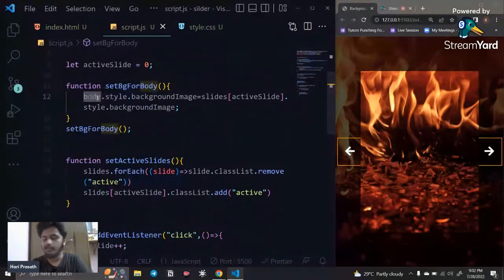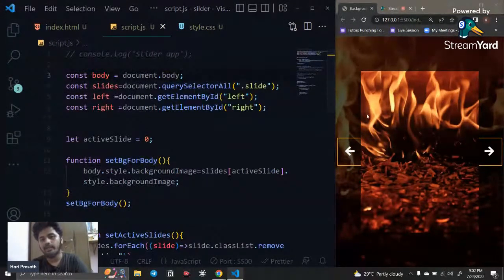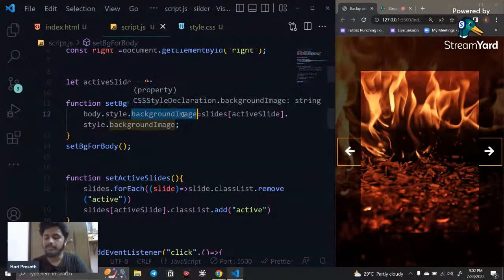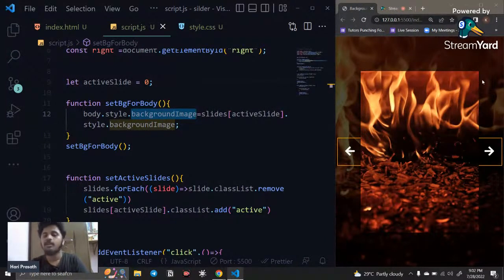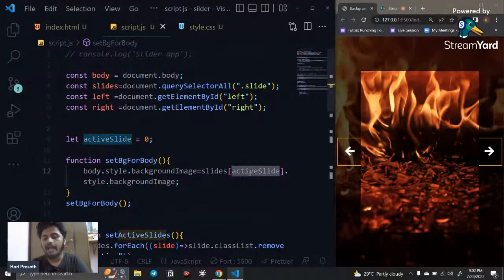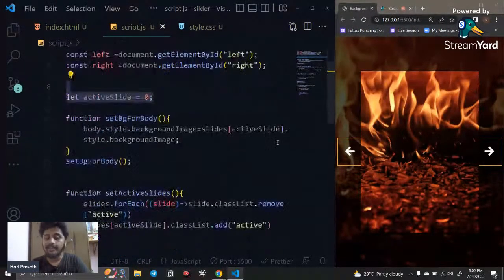Here, body is our entire body tag that was fetched, and body.style is the property responsible for adding CSS using JavaScript. What property do we need to add? We need to add the background image. Where is this body's background image fetched from? It is fetched from this div image, right? That is why I say slides. Slides contains all the div elements that contain the images. And I say active slide because it is going to change.